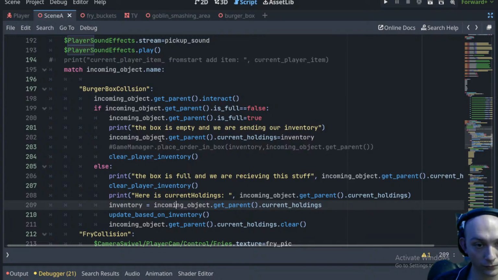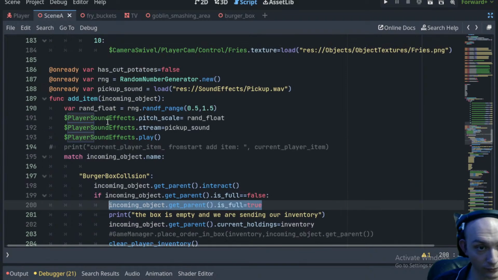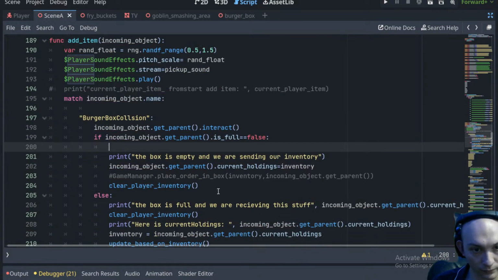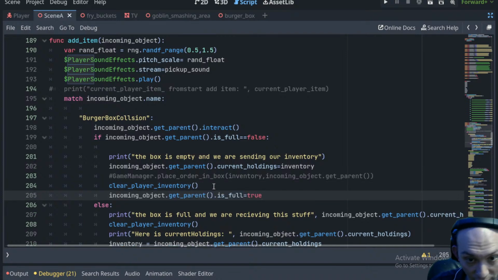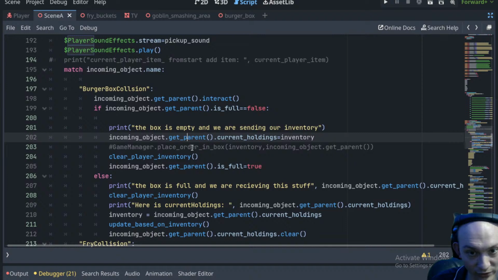So incoming object get parent is full equals true. Might as well add this down here. Get parent dot current holdings equals inventory. So what happens if I print it?